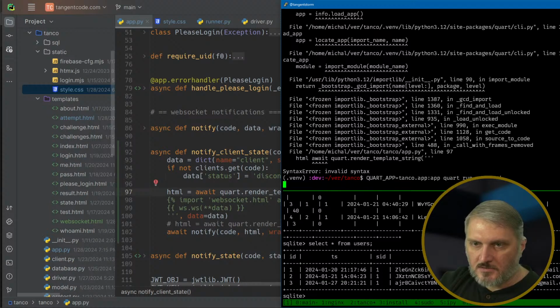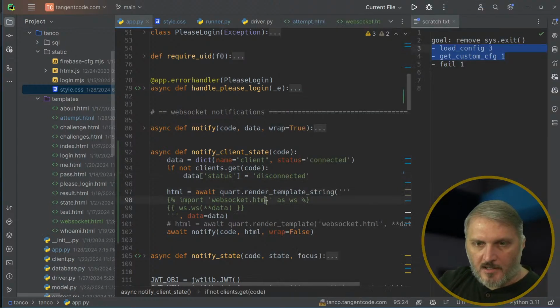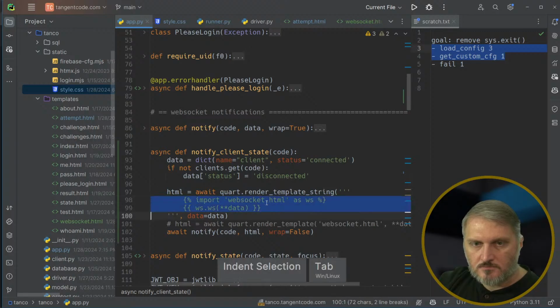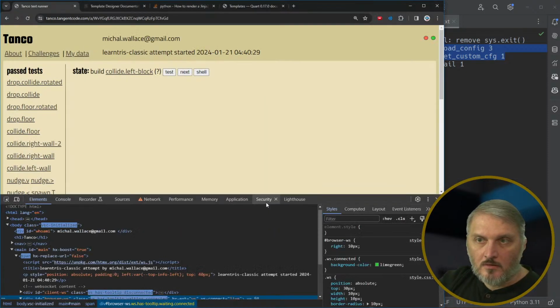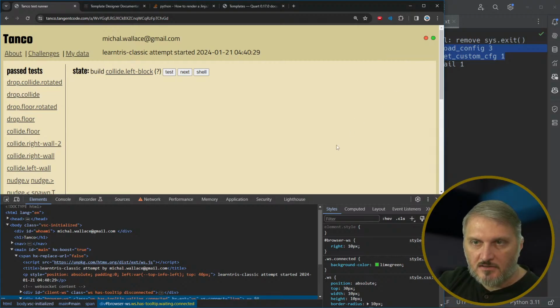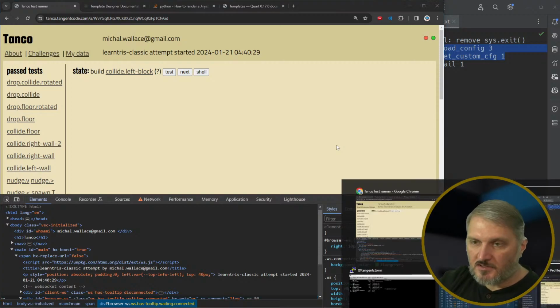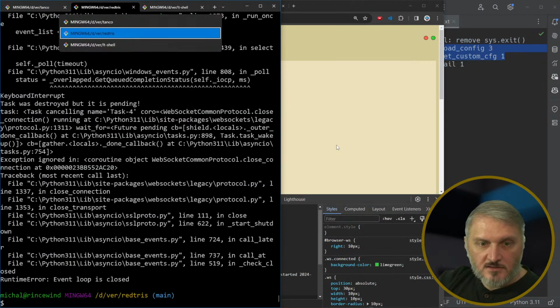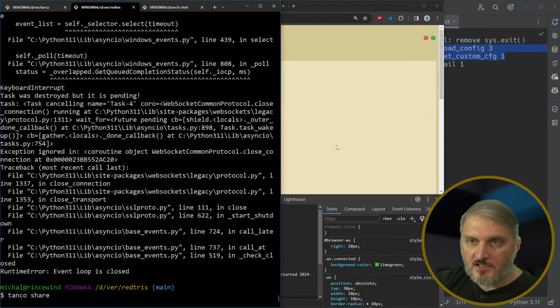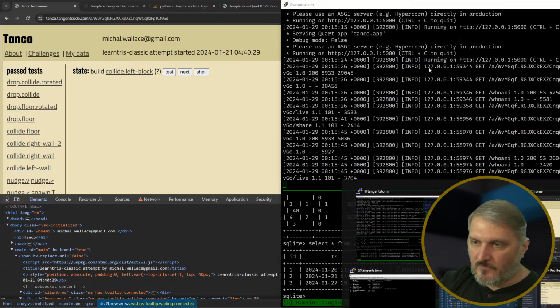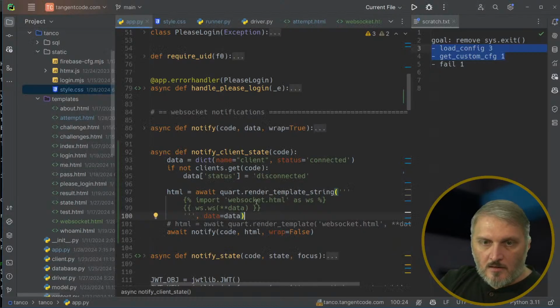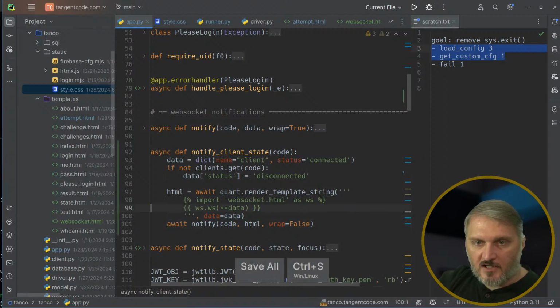I think this might work. Okay. It went to disconnected. Okay, that's good, because it's not connected. All right, and then we say tanco share. We'll not yet say this, but when we refresh, they're both green. Okay. And now when we connect or disconnect from this thing, we will render this as well. We'll say notify client state code.